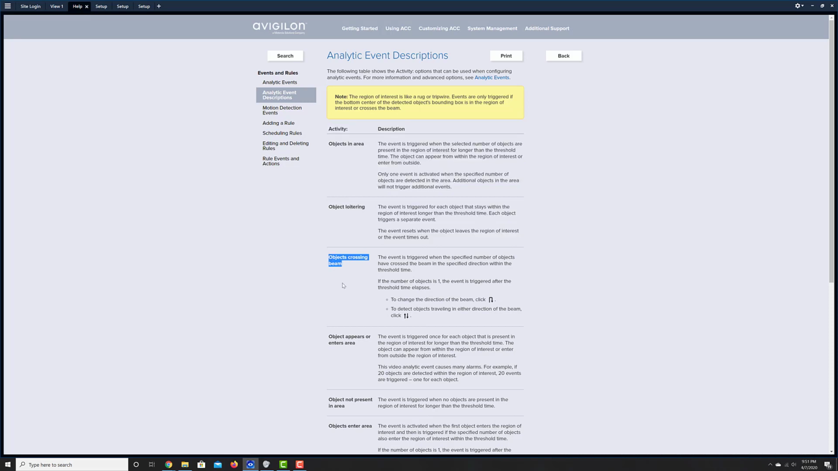Object crosses beam, or objects crosses beam, I should say. I have to be careful understanding object versus objects down here. We get a little more detailed. So object crosses beam. Again, this one's pretty self-explanatory here. The event is triggered when the specified number of objects have crossed the beam in the specified direction within the threshold time. If the number of objects is 1, the event is triggered after the threshold time elapses. Let's see. To change the direction, you have the way to basically reverse the direction. You can also make it bidirectional.